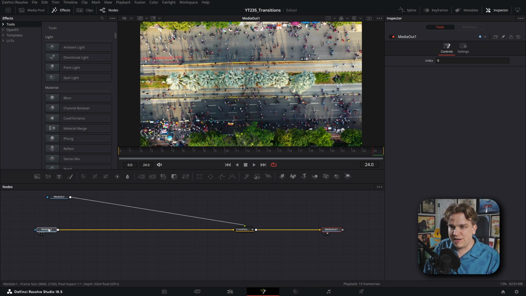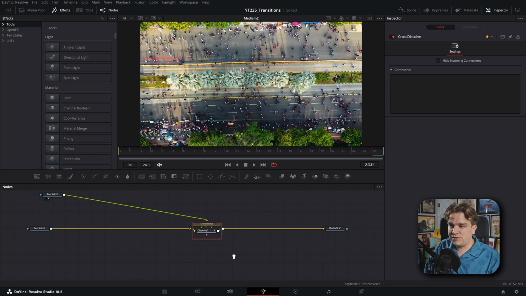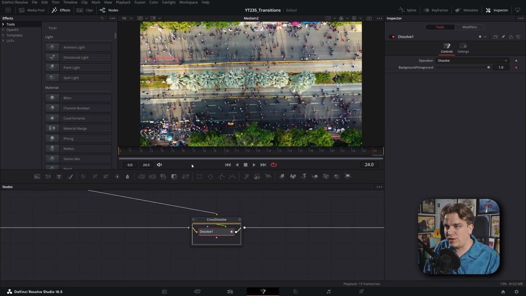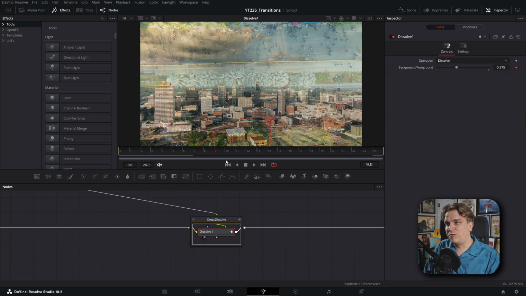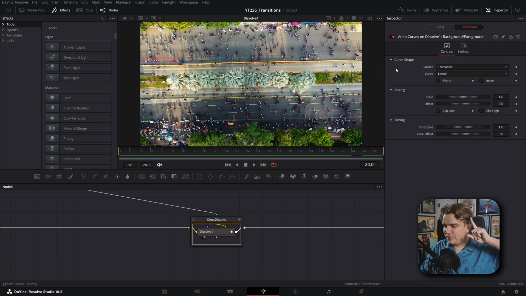And you can see we have media in one, which is that first clip, media in two, the second clip. And this cross dissolve is just a single dissolve node. And all it does is just fade from one to the other. Here we are transitioning from background to foreground using anim curves, which we've talked about before. I love it. We're going to use it in just a second from scratch, so I won't go into too much depth now.